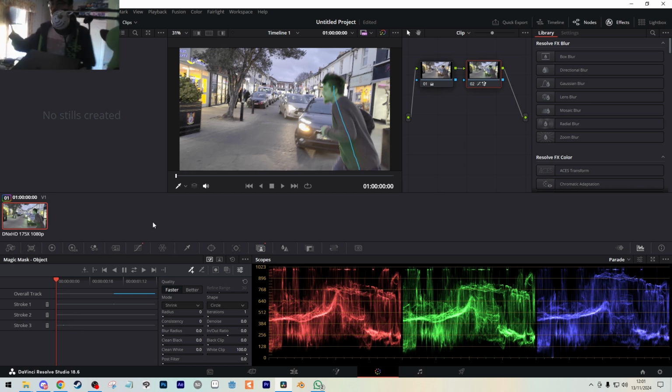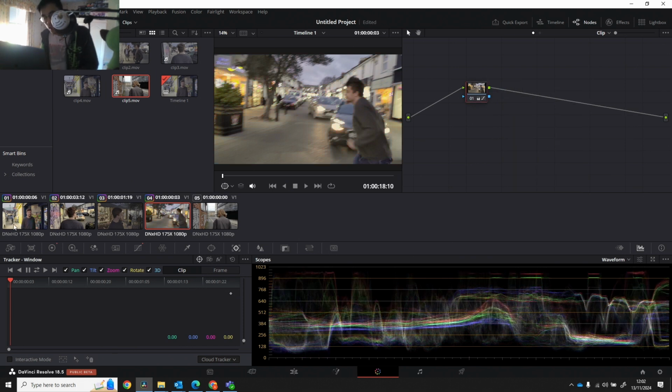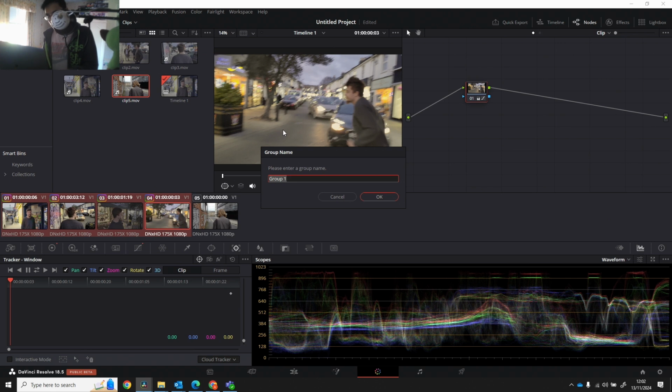One last tip. I'm going to switch back to my other version just to show you one last trick, and that'll be it. So here's my laptop version. What I'm going to do here is just delete this so I can preview it a bit better. I'm going to select all of these, right click, and group them. Where's group? Right here, up here, add into a new group. I'm going to name this group All.